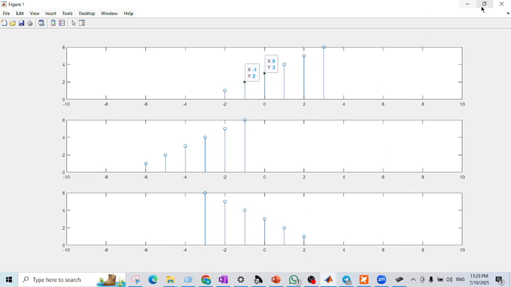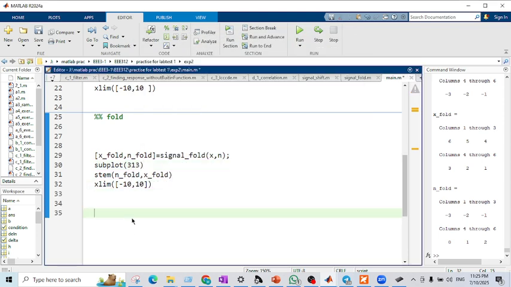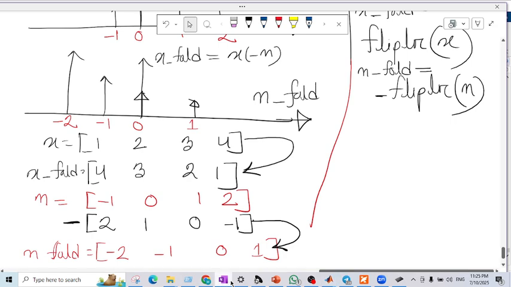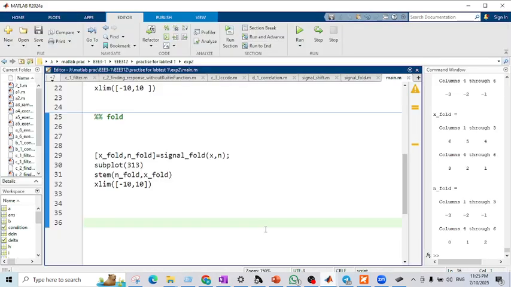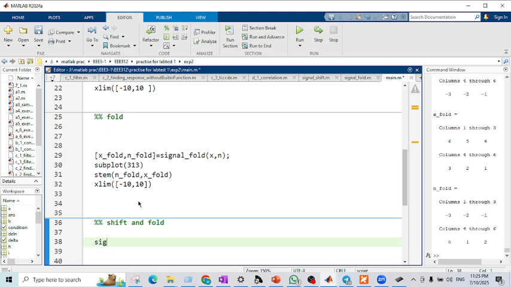Okay, now let's do another thing. Let's see if it works or not. I will do two things at the moment. Now I will shift then fold. First I will shift by 4 and then I will fold, and let's see what happens. Shift and fold, let's see what happens. So for the signal, first I want to fold, so signal fold x comma n.